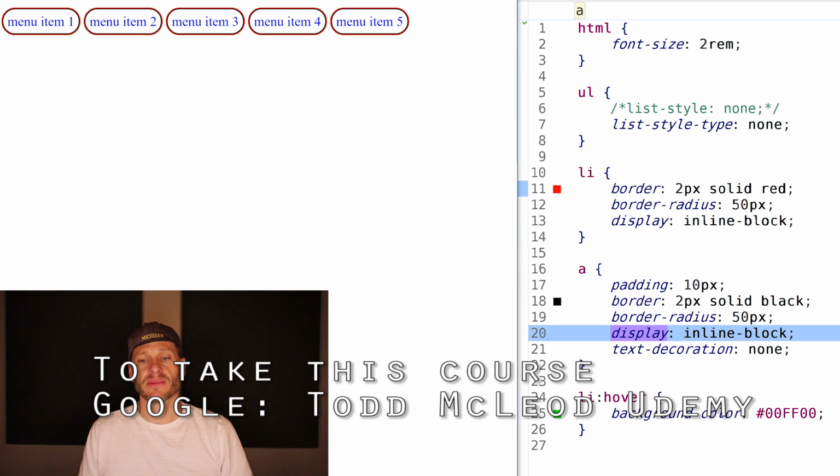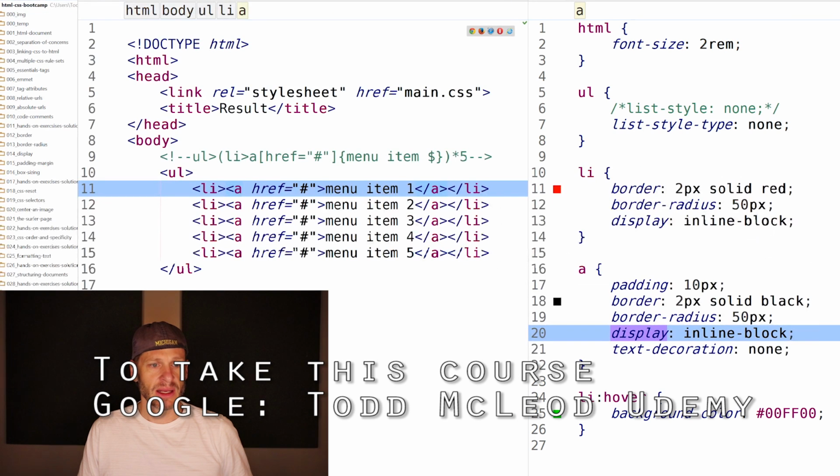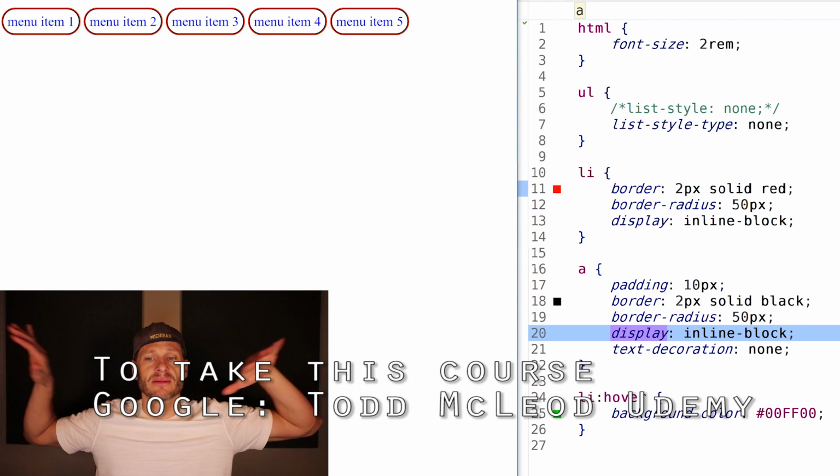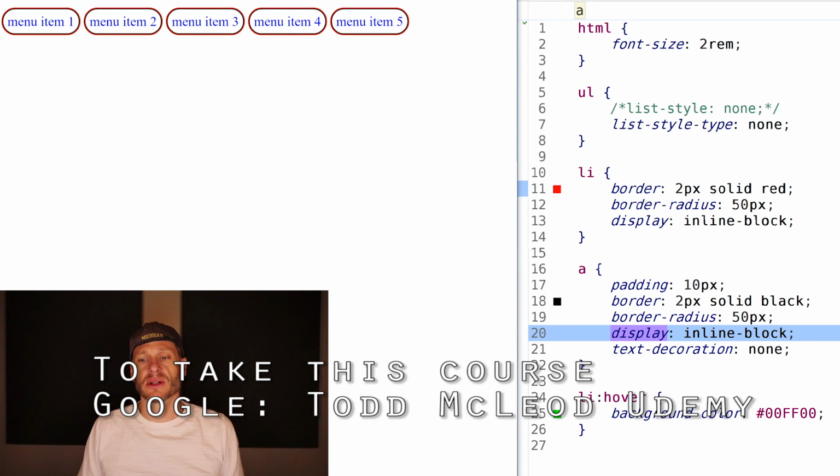And then we have anchor, and we have padding 10 pixels around the anchor. So here's the anchor in the middle. If you look at the HTML, it's an LI and then an anchor, right? The anchor's in the middle. And the anchor is saying push out from the content. So that's the padding. Border 2px solid black. So you can see that's that inner black border. And display inline block. And then text decoration, none.